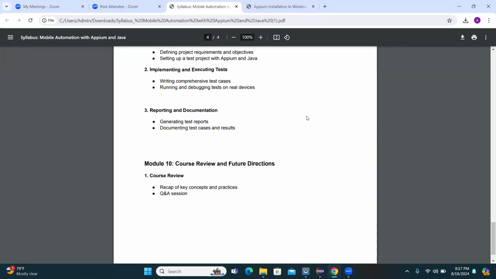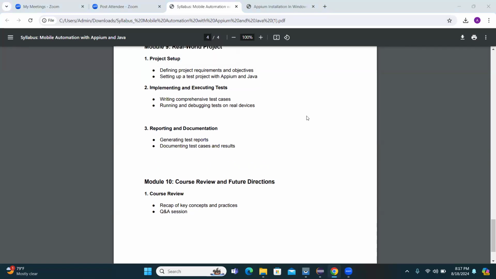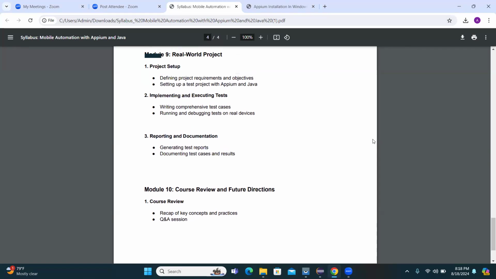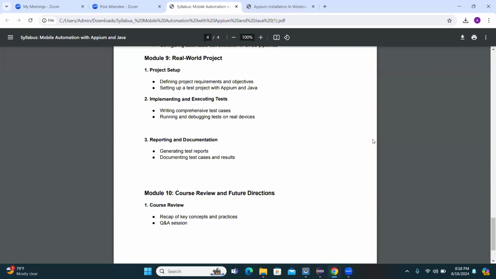Any other question before I start the installation part? What will be the timings in future? The timing will be 8 a.m. IST to 9:30 a.m. IST.